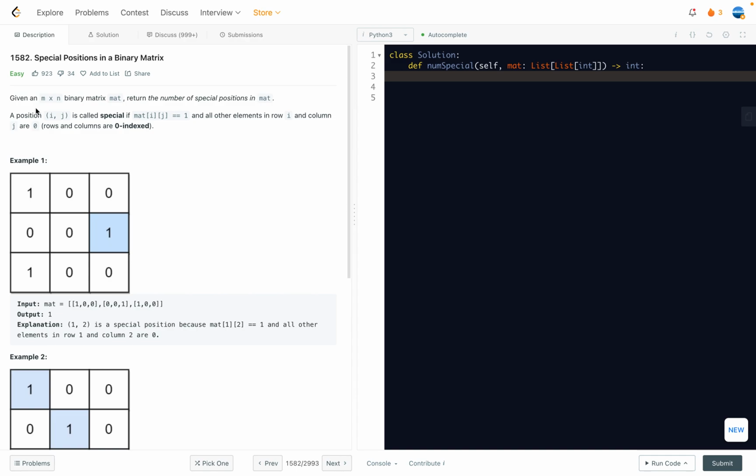So here the question is that, given a matrix called mat, we want to find the number of special positions in mat. A position (i, j) is called special if the corresponding element in that position is 1, and all the other elements in the corresponding row and the corresponding column are 0. So we want to count the number of such special positions.